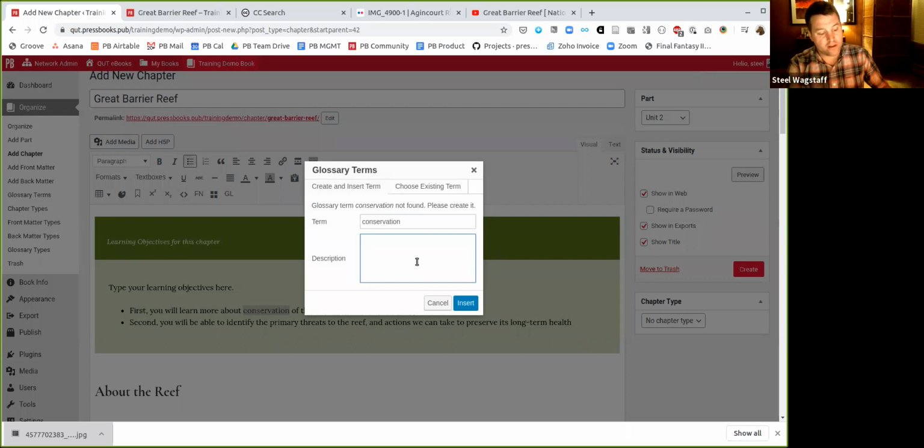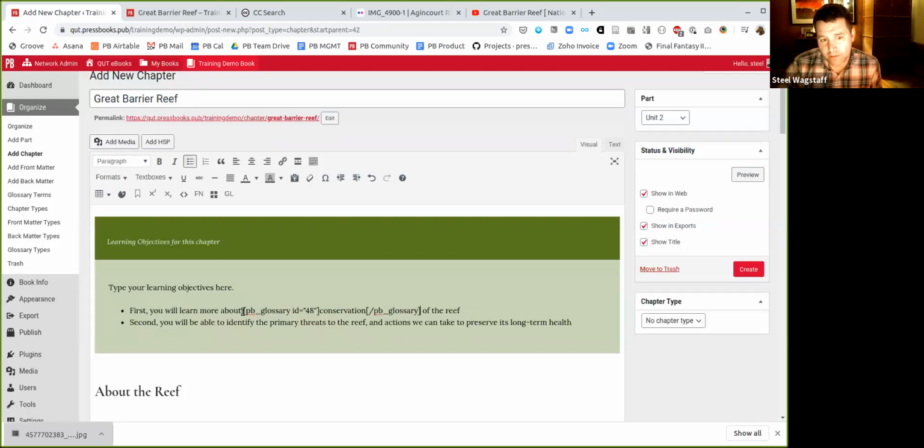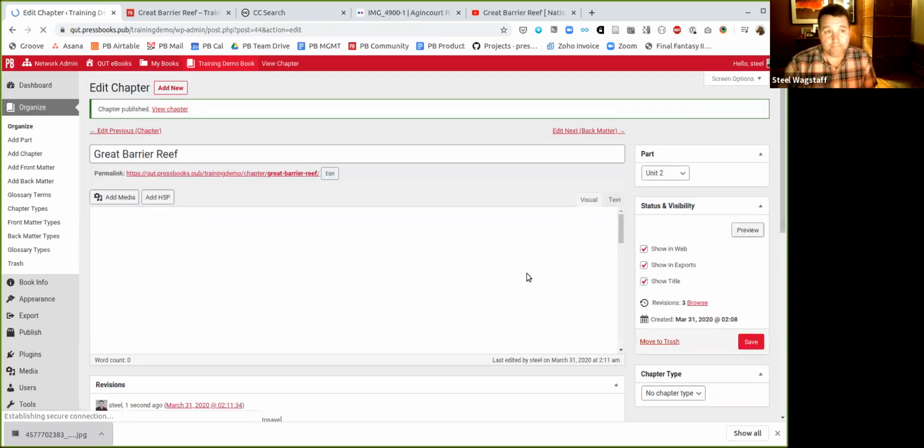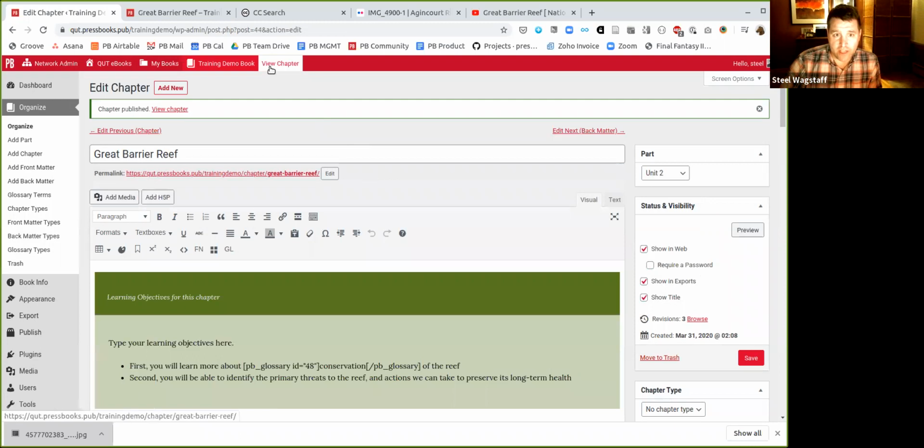Okay, so I'll say conservation refers to the preservation of a limited, let's say preservation and care for a limited resource. Anyway, it's a definition. So I've created a glossary term. And just like with the footnote, it's created a little shortcode here. I'm going to create and view my chapter now. So I've made the chapter.